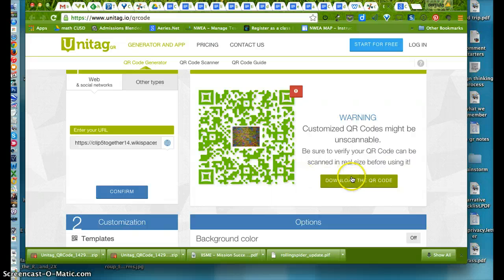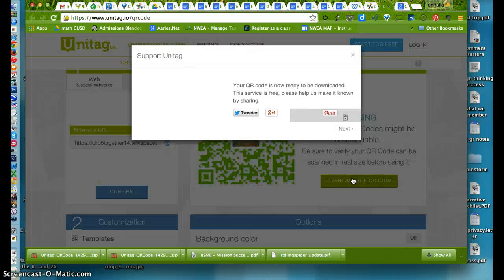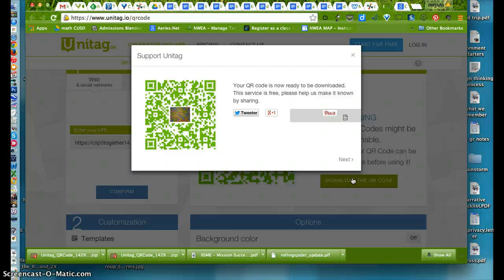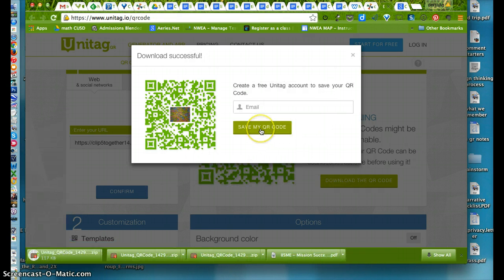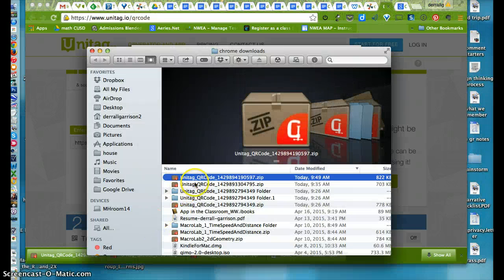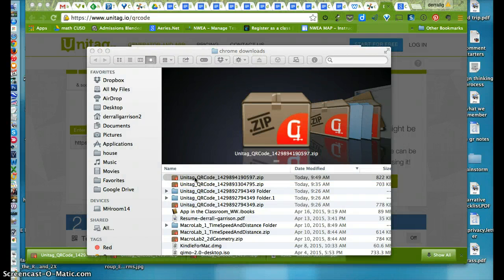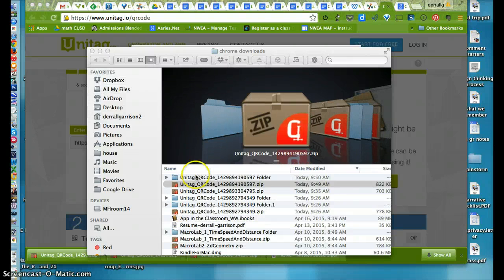Once you have what you want, you're going to hit download the QR code, and this will download the image to your desktop. Download the code, and you can see it's downloaded it. It's going to download a set of files here, and that's fine. It kind of gives you a guide, and if it's a zip file, if you double click it, it should be easily opened by the software.